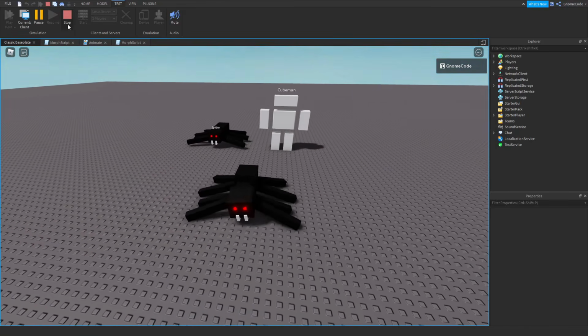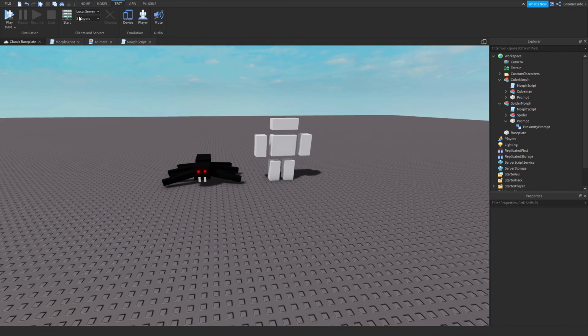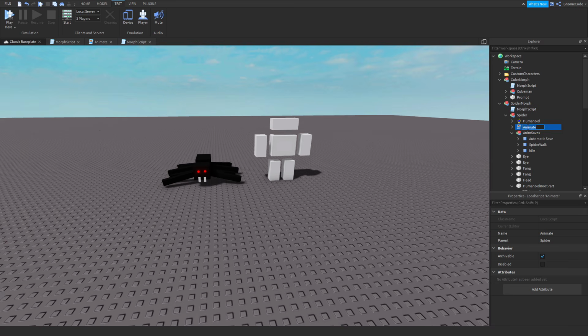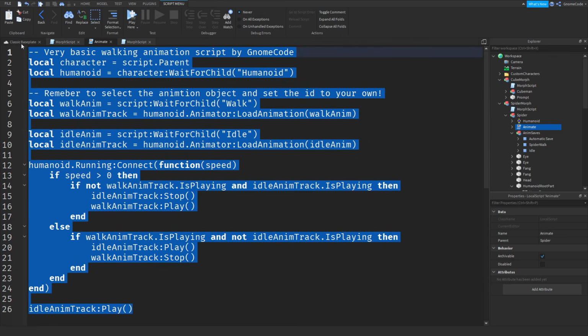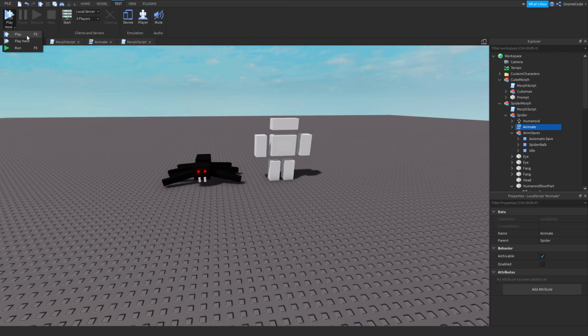Now, obviously, these animation scripts I've set up are pretty rudimentary. You might have noticed it was kind of glitching a little bit there. So if you want a better animation script than this, what you can do is you can actually take from the default Roblox script themselves.